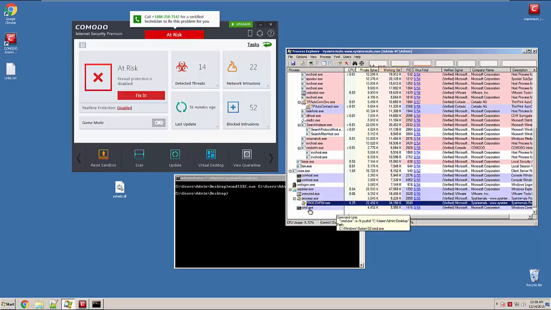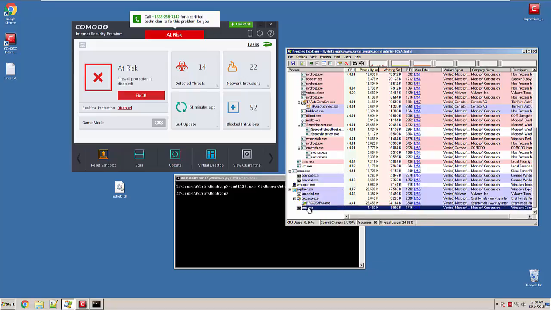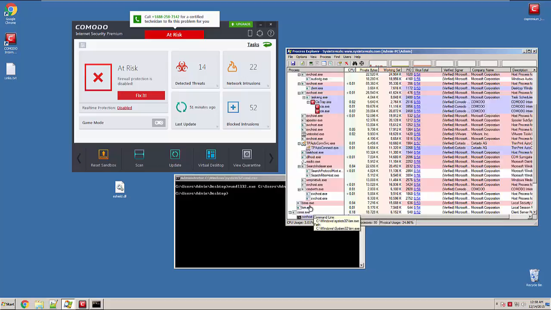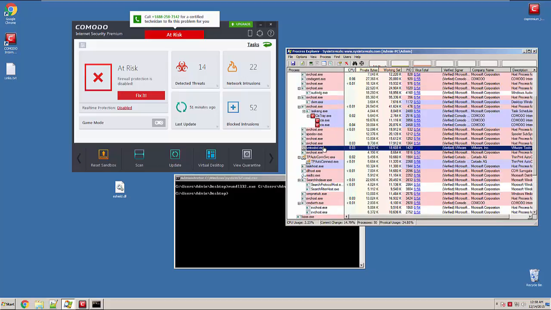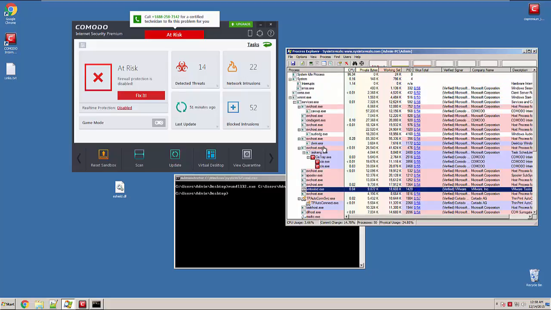Actually, it might be under CMD. CMD, but there's no run DLL. Okay. Interesting. So, yeah, I don't know what that did. It doesn't seem to have done much of anything at all, to be honest.